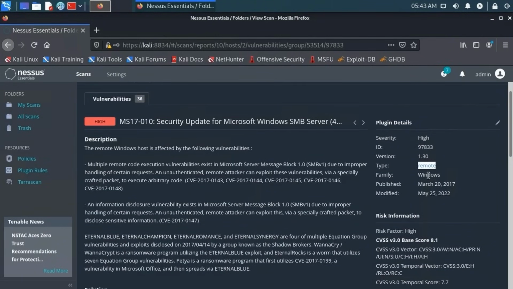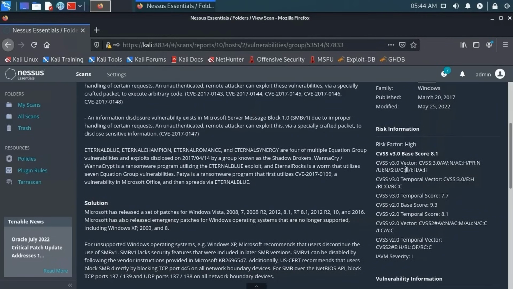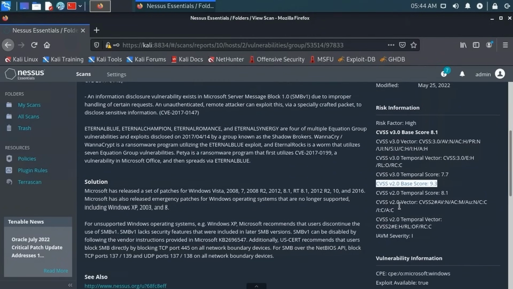And what that means is that in order for a hacker to exploit the system using this vulnerability, the hacker doesn't have to be on that system. They could be somewhere else on the network and exploit the system using this vulnerability, which is pretty serious. And then down bottom, we have our risk information, and here they show the CVSS scores. So the scores are what determine whether it's a high, medium, or low vulnerability. We can see here that the base score is a 9.3, which is a pretty serious vulnerability.